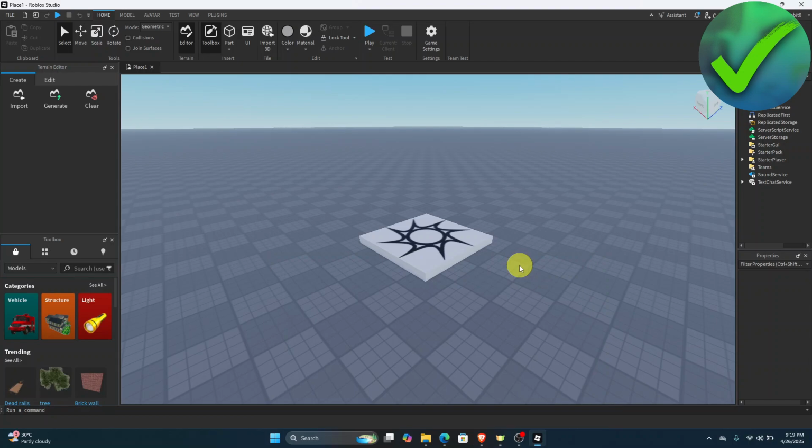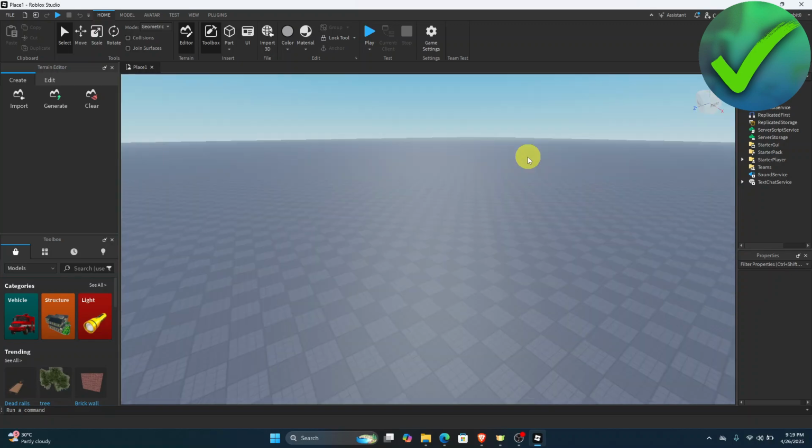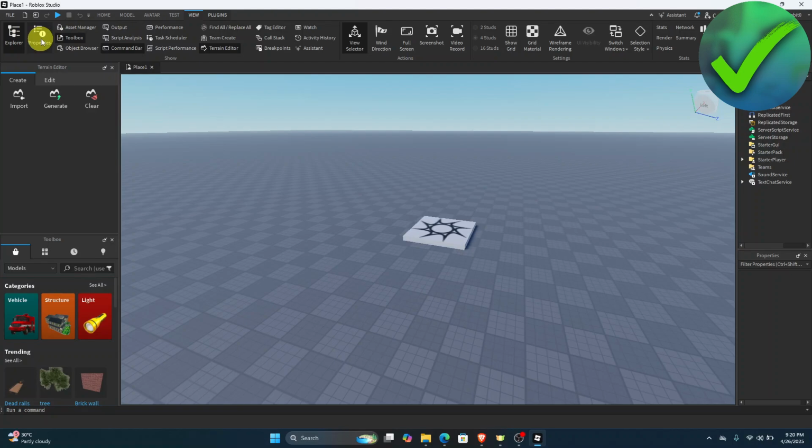So the first thing that we need to do is, of course, open our game right here. So let's say, for example, that this is the game wherein we want to add the guns that we want to add. So the next thing that we need to do is to go here on the view section and then make sure that you have enabled Explorer, Properties, and Toolbox. So make sure that you enable all of those in order for this to work.